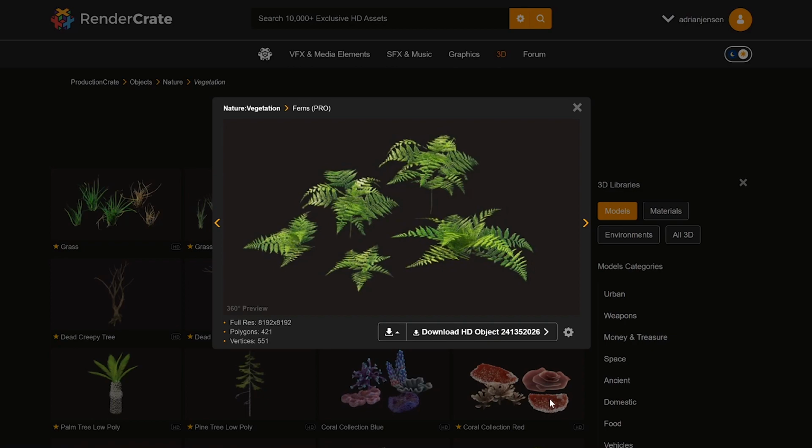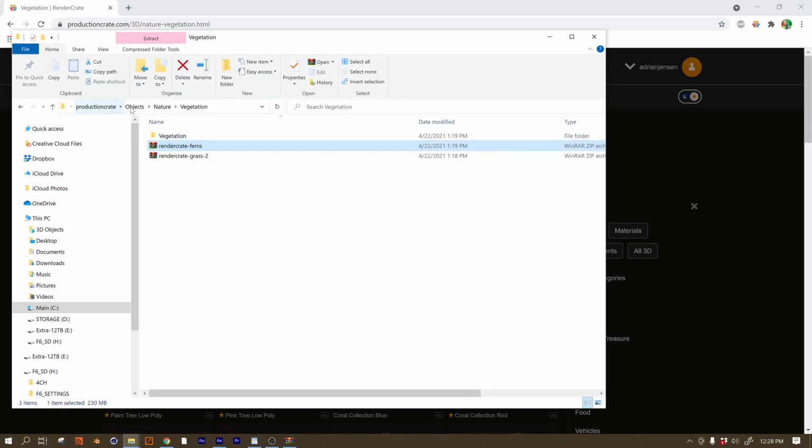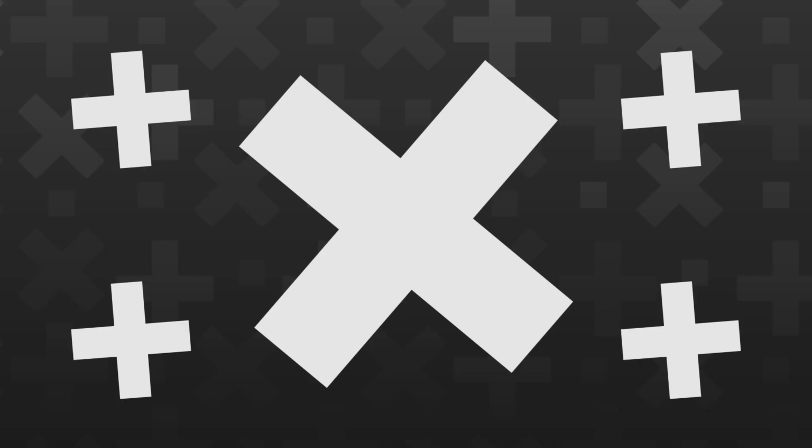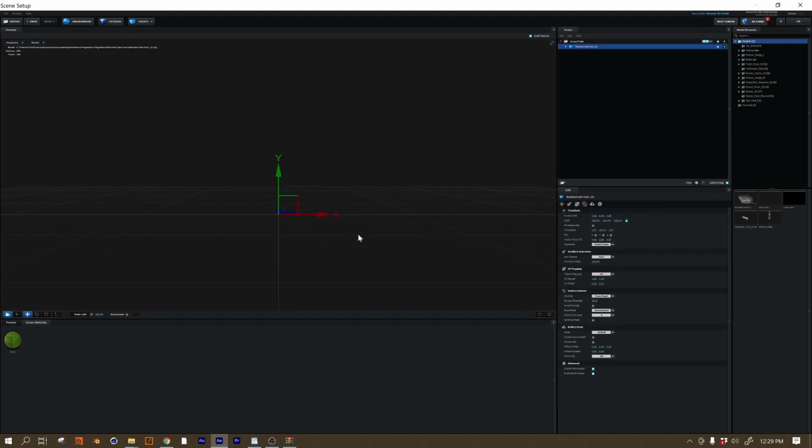So let's go ahead and download that. I do have, of course, Crate Connect installed, so it went straight into an organized folder. And since I have done this before, I've already unzipped this and it is ready to use. Now in Element, we're going to import one of the ferns. It doesn't matter which one, and it comes in looking like nothing. So let's just go ahead and go through and start solving problems.